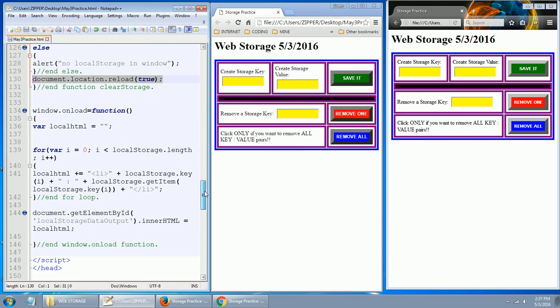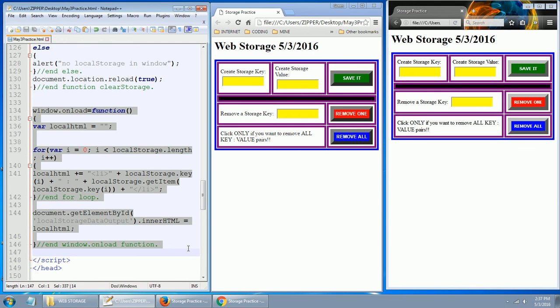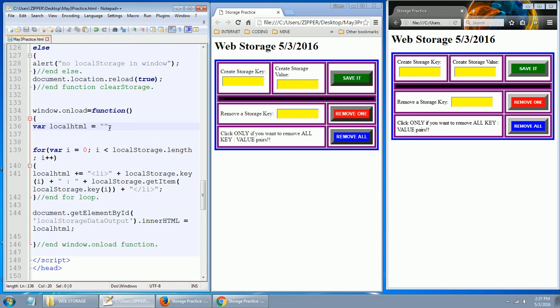And last but not least, there's this window.onload equals function, that as the window loads, all of this stuff happens. So this is very important. Window.onload equals function, var localHTML equals nothing. We set this variable localHTML. We created it and set it to nothing, an empty string basically.